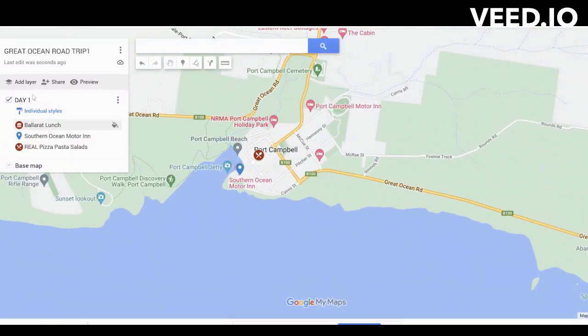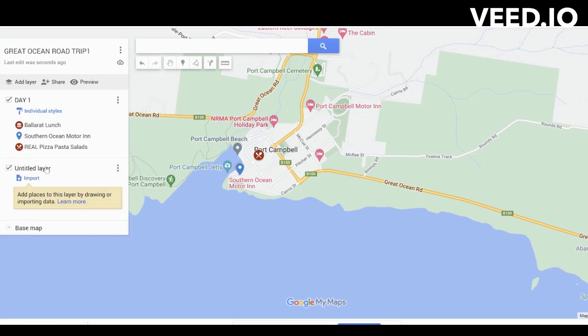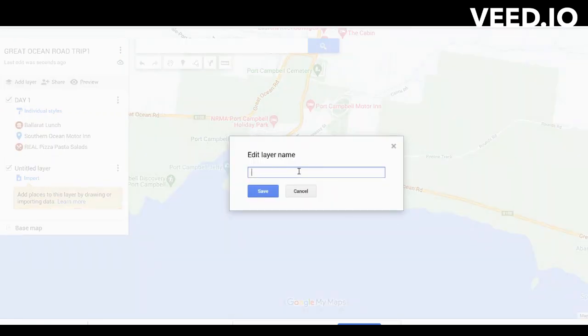Pretty crazy day for day 1. So once that's done, I now have the ability to add another layer. And this layer here is going to be day 2 of my trip.